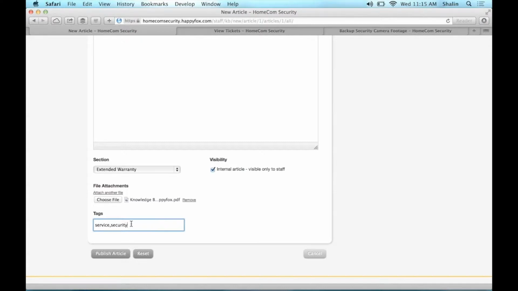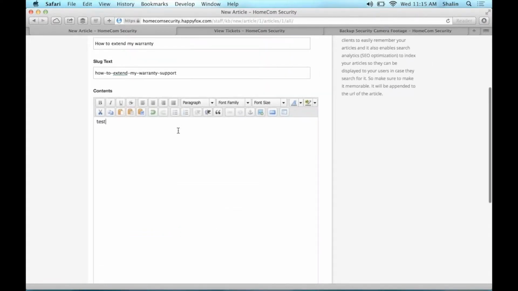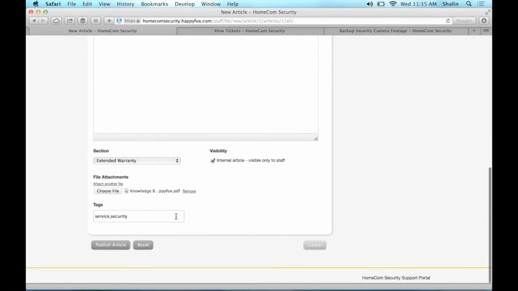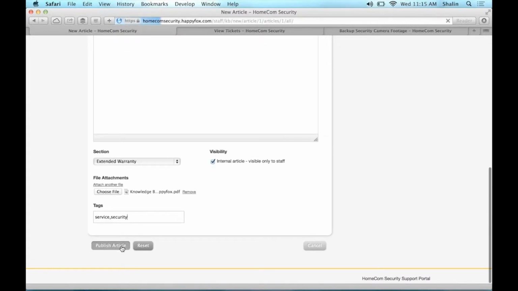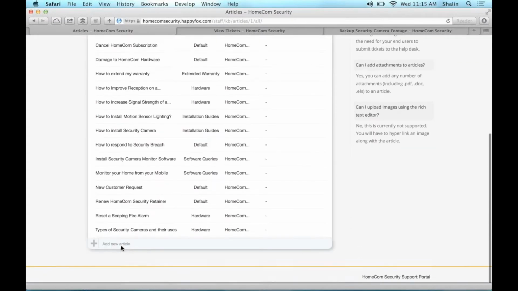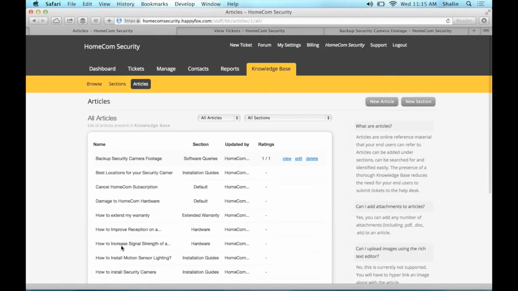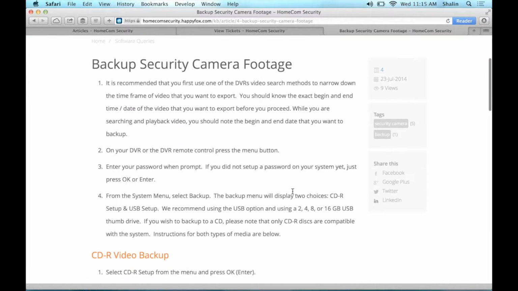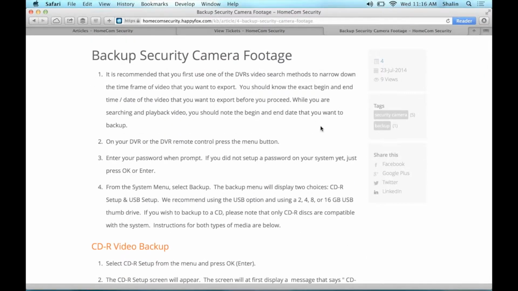So let me add two tags here, and let me just add a sample text here, test article, and let's just publish this. Now I'm publishing this, but if you notice that it's still internal, so it's not going to be available to everyone, I can go back, work further on this article, and update this. So now I can go back. So I have my list of articles, and if you see, let's go back to the articles page, and let's take a deeper look into the structure of the article.